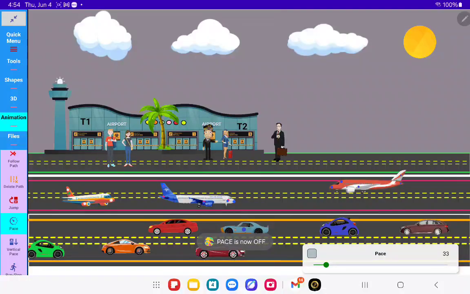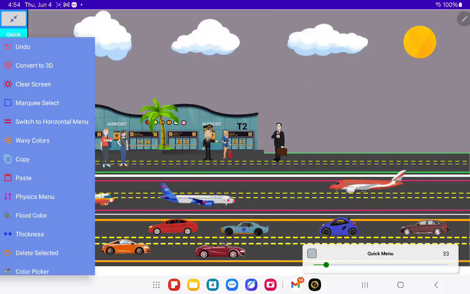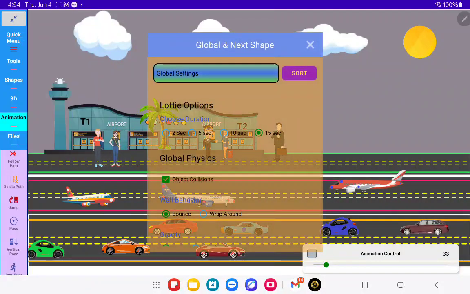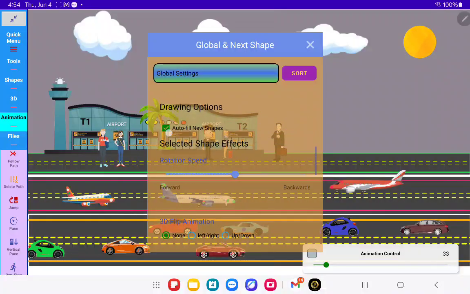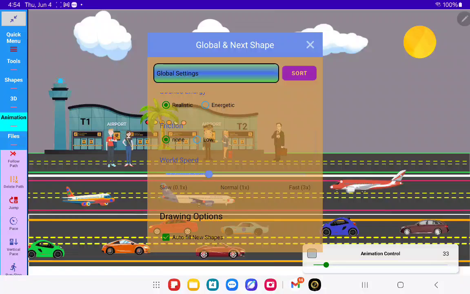They are going too fast, so we'll slow them down. We're going to go into the physics menu and change the world speed. This speed applies to everybody, so we're going to shrink it a little bit, and you can see they slow down, and that's good enough. They're moving in place.